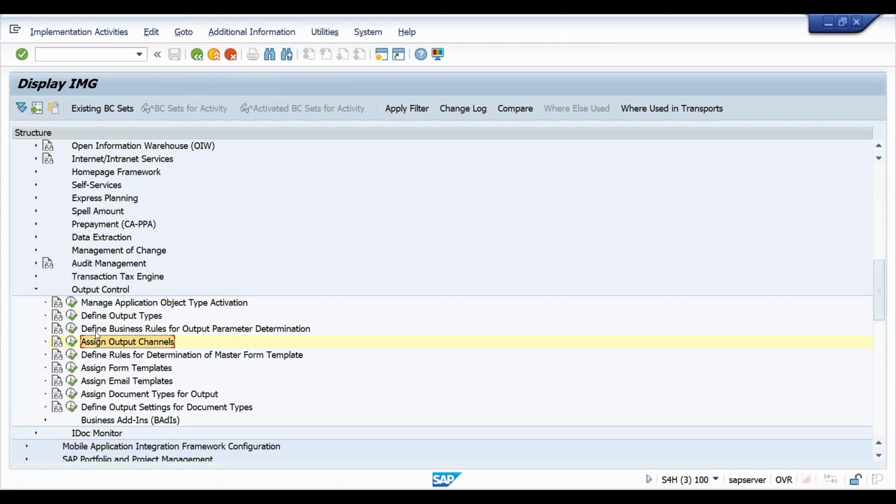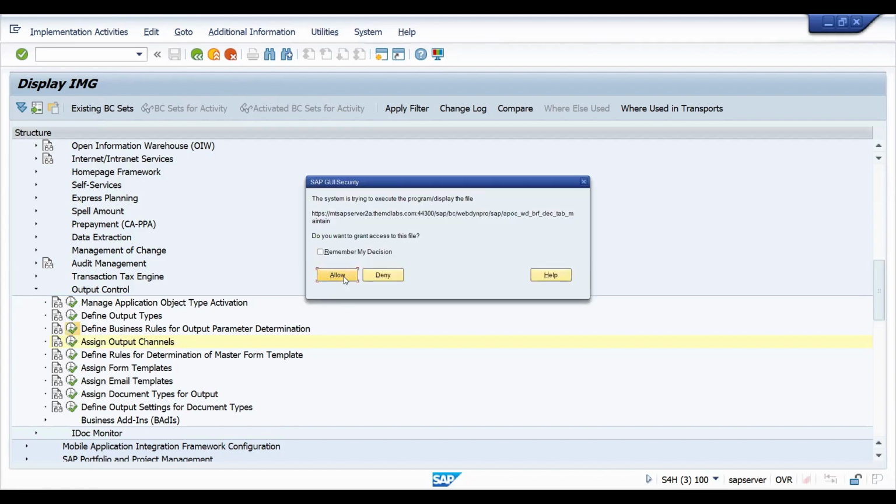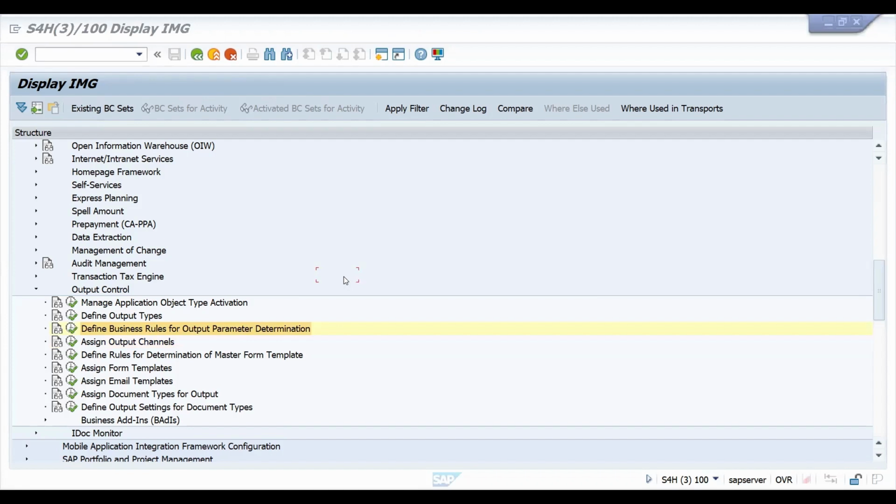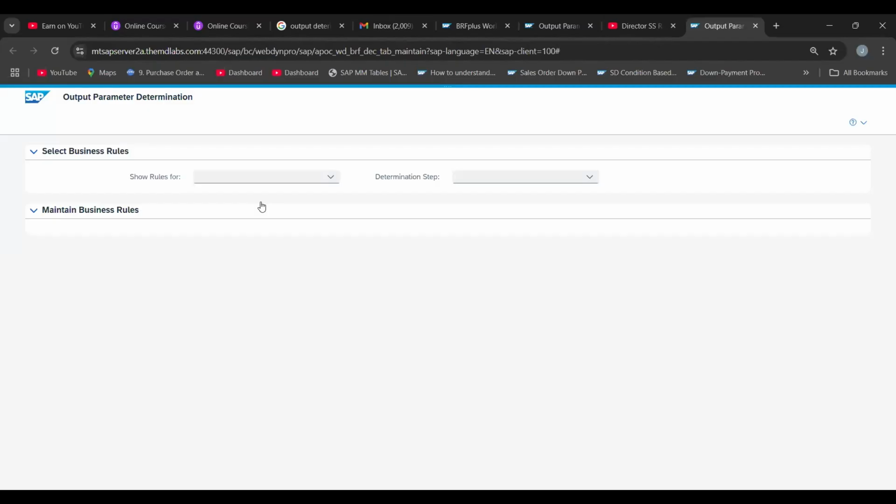Why I didn't show you this: if I click this, it is going to the NetWeaver browser, so it is going to a different world. That's why. Let's click this. This is a very important step. This is the place where we're going to do all our configurations. Let's click on allow. It will go to this browser basically.